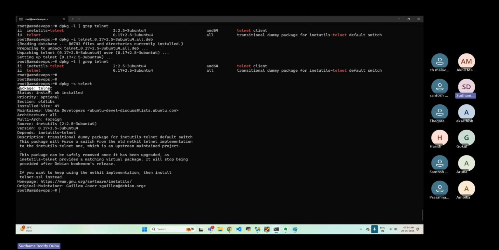You can see the package name, status. We have seen ii. What is the full form of ii? Install ok installed. From this particular sentence, we can understand that your package got successfully installed on the system. Priority, it is optional. Other things you can ignore. Installed size, 47 bytes. This is the version of the package which we have installed.